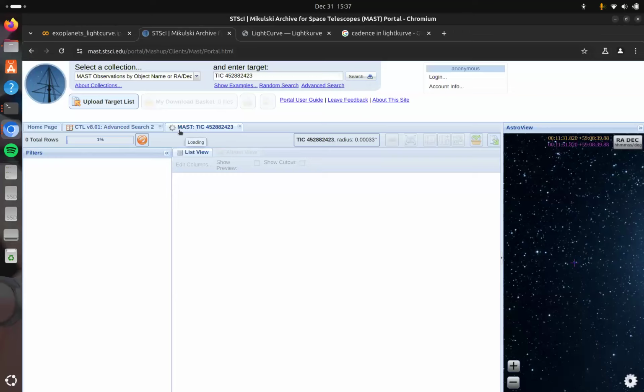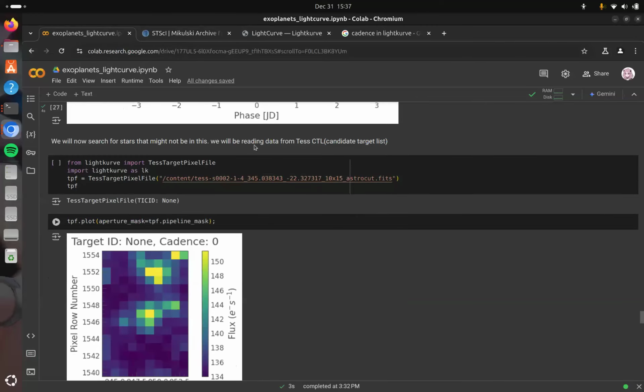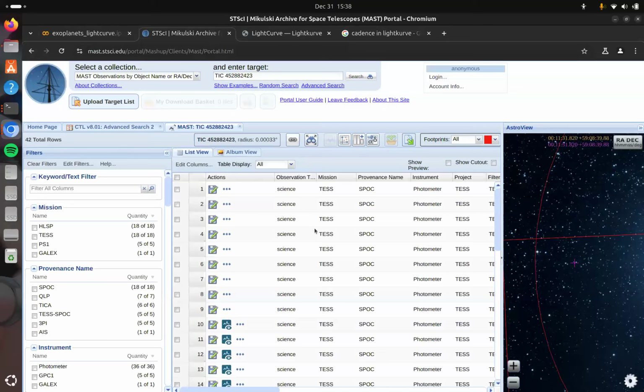So this is currently searching. A bit slow. But yeah. Once we see, here we see that we have data, and this means that there is a lot of data.